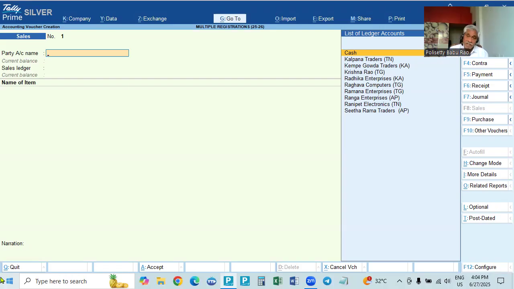But in case the same company has multiple registrations in many states, one in Andhra Pradesh, Telangana, Tamil Nadu, Karnataka, Kerala, Delhi, Punjab, like that, for each one the company name is the same, but the registration is different. So when you create the first company, in the company itself we can enter all the registration numbers. That is, multiple registration numbers we can enter. And if we enter them, we can record the transactions for all the different registrations.